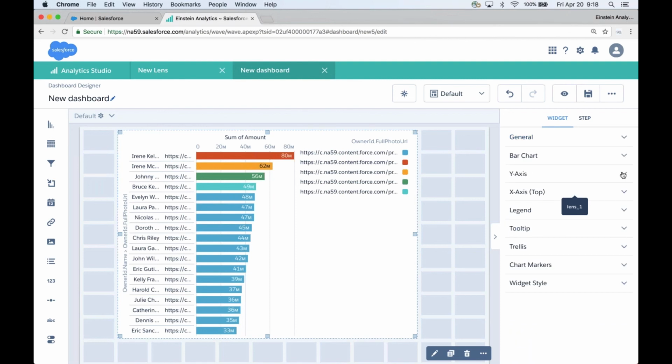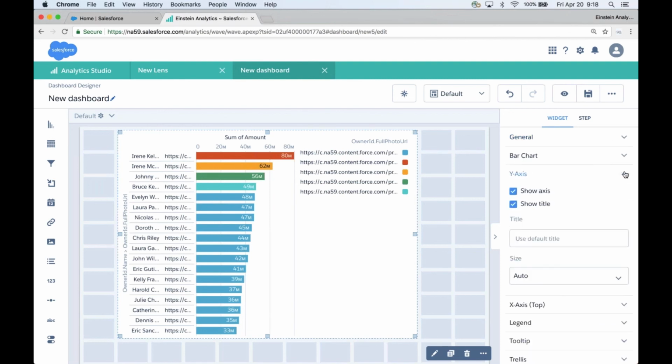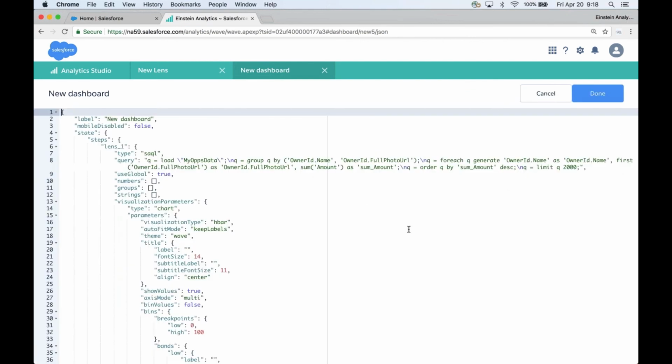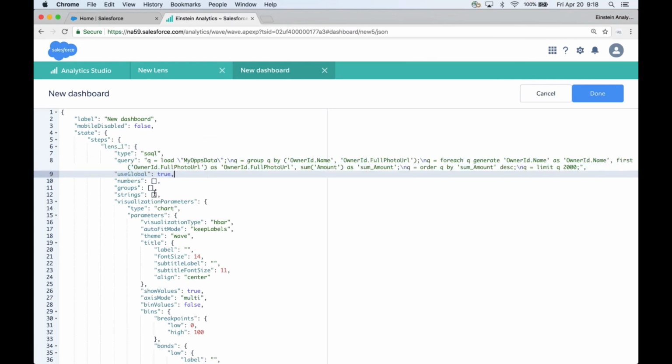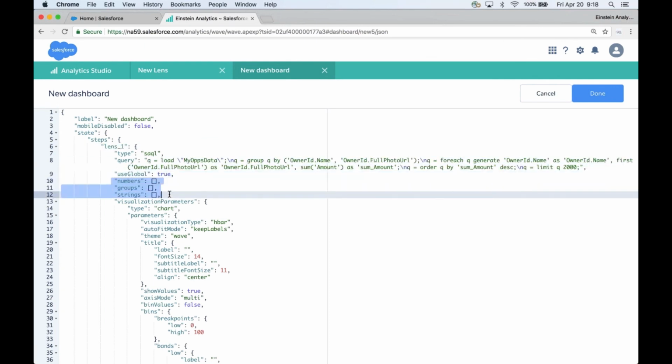And where do we add the images? It's under the y-axis section, but there's no link here to add something as an image, right? So this is the next tactical step that you need to do. We need to hit Control-E on PC, Command-E on Mac, and we get into the dashboard JSON. If you have not seen this before, there is a lot to look at, but I'm starting with my simple example. I can focus on my lens one step, and you can see the query that I was editing. Now, we need to update the numbers, groups, and strings, because once we start using one of them, we have to update all of them.